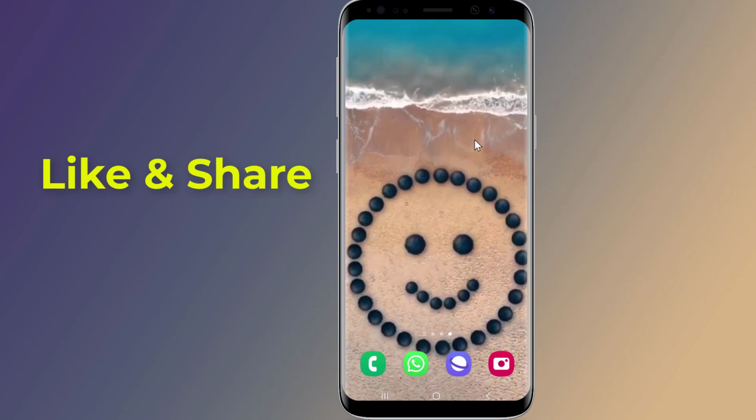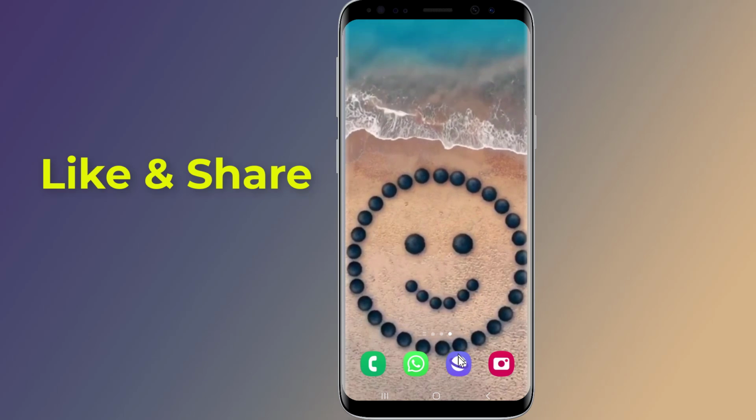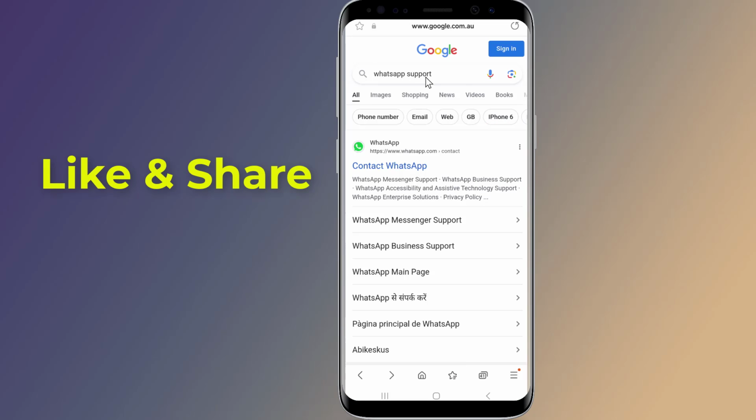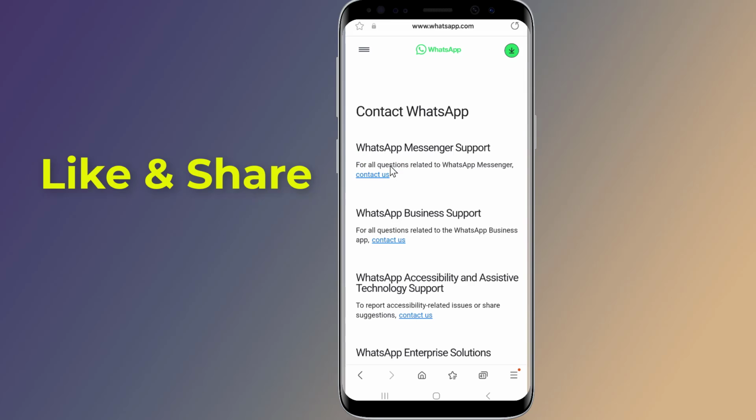Open any web browser on your phone. Now search for WhatsApp app support. Go to the official WhatsApp website. Click on the Contact Us option.